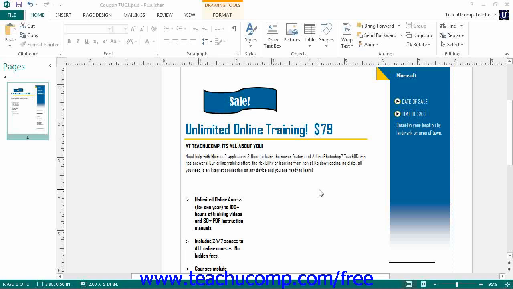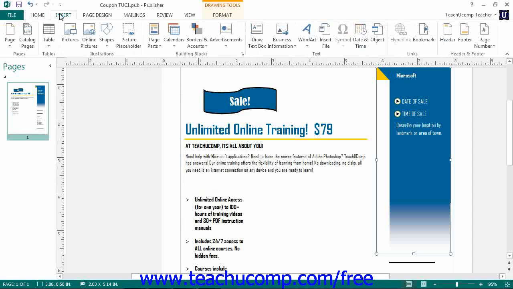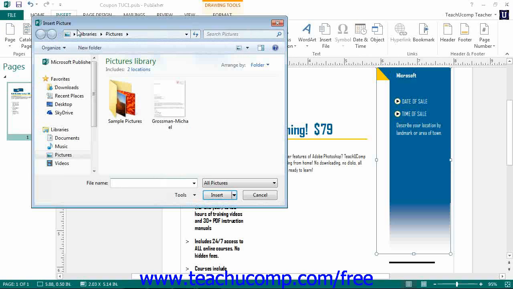Once you know where the picture that you want to insert is located, click the Insert tab in the ribbon. Then click the Picture button in the Illustrations button group. This will open up the Insert Picture dialog box. Use this dialog box to navigate to the folder that contains the picture that you want to insert.